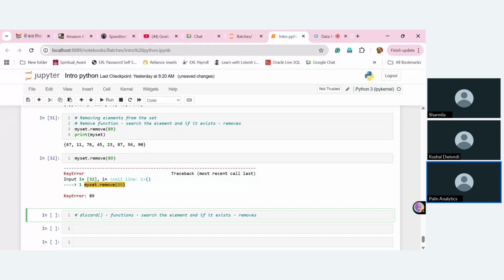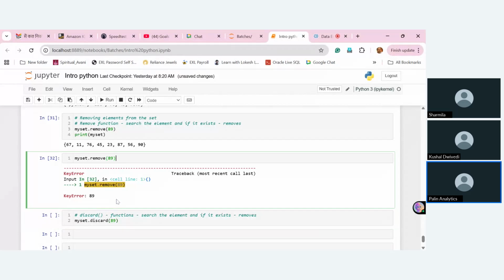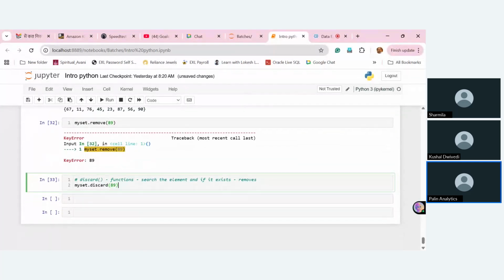How are they behaving differently? Suppose now I want to remove using my set dot discard, and I am again trying to remove 89. It will search for 89, and if it exists it will remove. But if it doesn't find 89, it will not generate any error, like here it is generating an error. In case of discard, if it does not exist, it will not create noise. It will just be quiet. If it did not find, it will not give any error.